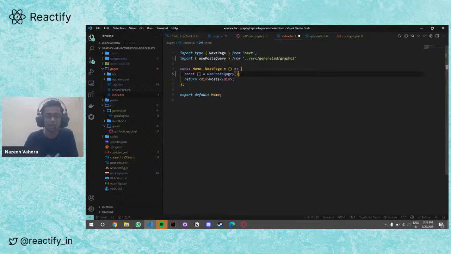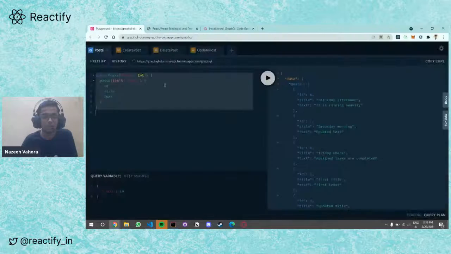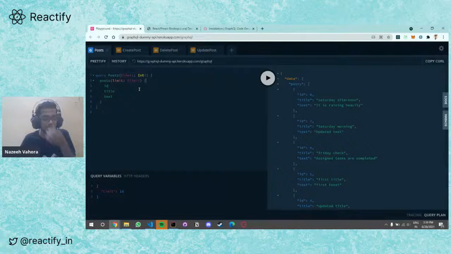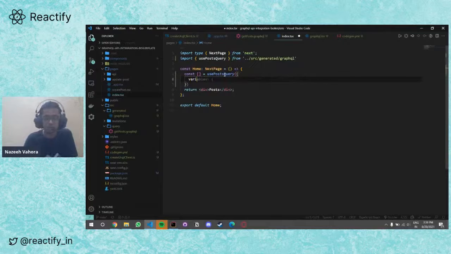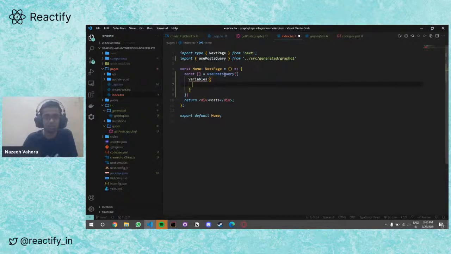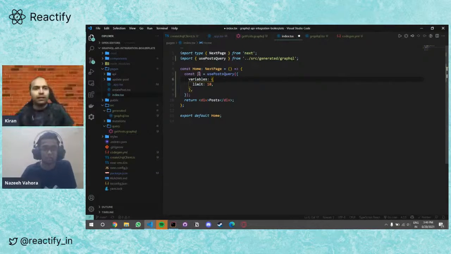Use post query. And in that, as you can see here, we need to provide one argument, that is the limit. This limit signifies how many posts we want at a time. Like if I change it here to 20, it will send 20 posts at a time. If I change back to 10, it will send 10 posts at a time. So we need to provide this argument here. So in the variables, here limit, it goes to 10.